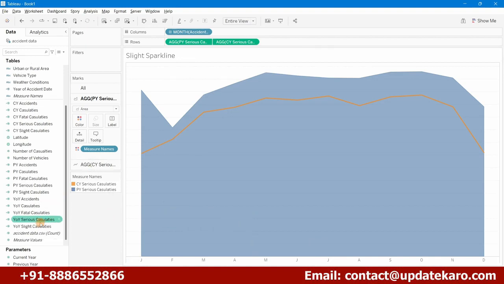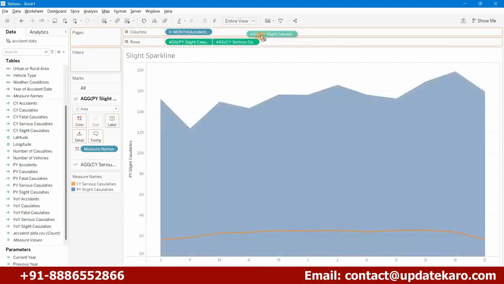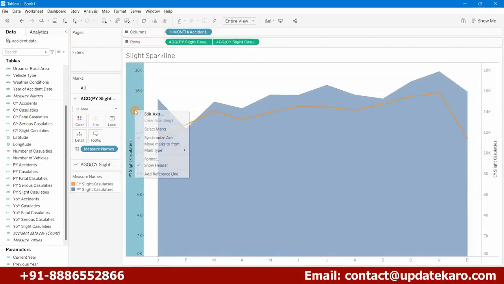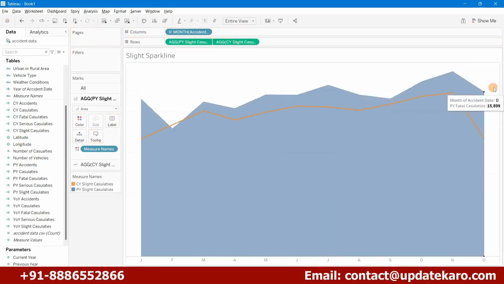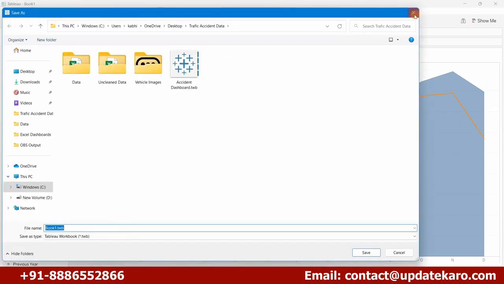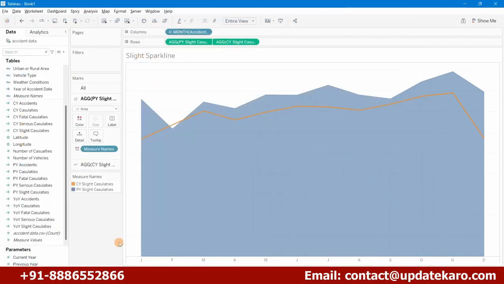Perfect. So instead of this, we will replace this, and for this, we will use this. It's synchronized. Show and check headers. Perfect. And we will save this. Well, I will save it later. Alright, so we have created our spark lines as well.